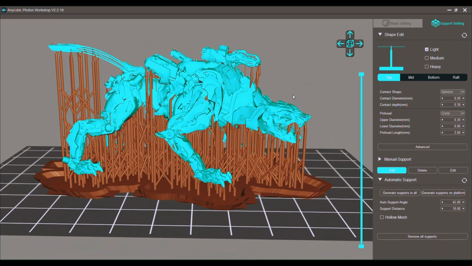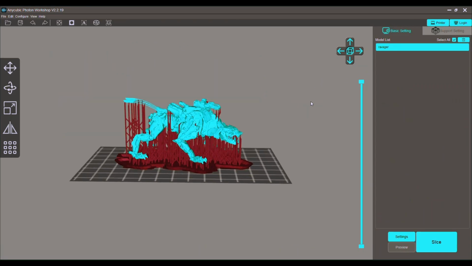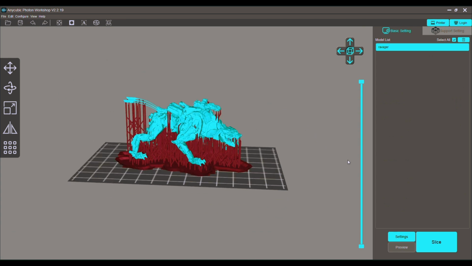So what we're going to do now is you can either go back into basic settings if you want to adjust the model some more, look at it, play with it. But we're going to go ahead and tell it to slice. It's going to tell us, slicing is about to start. Please make sure that you've got all your parameters set before you do this. I'm going with the factory settings. Like I said, we're keeping it simple.